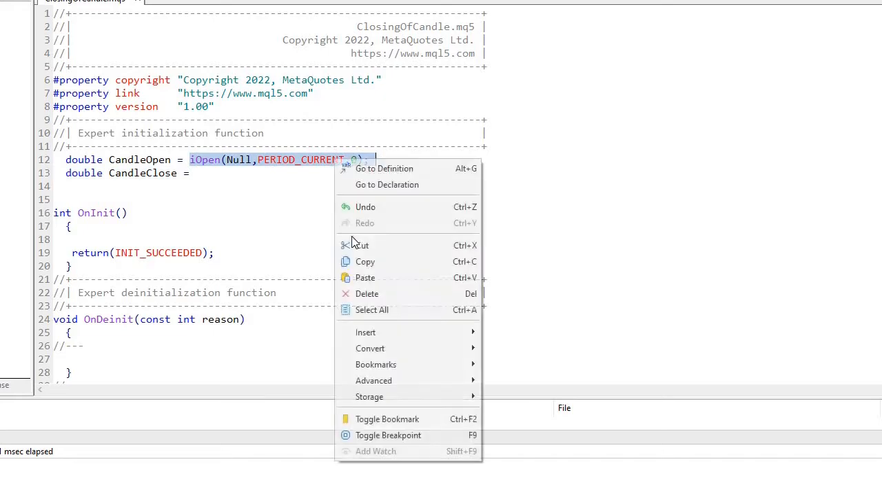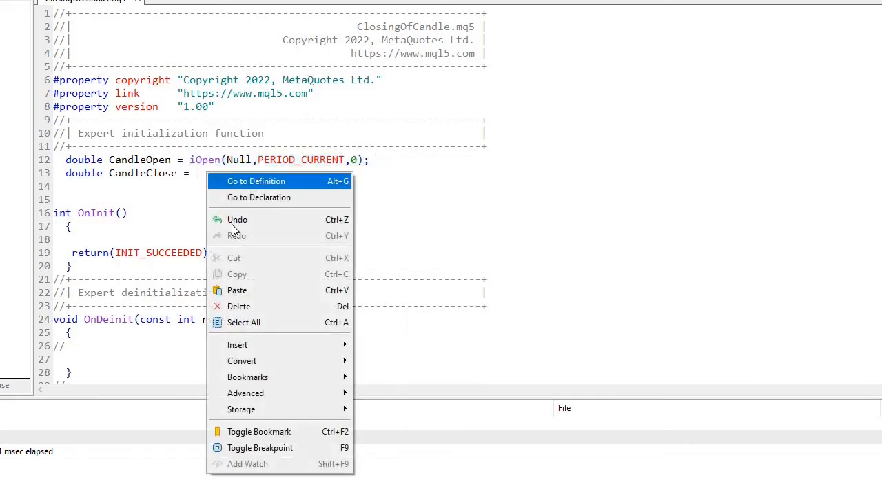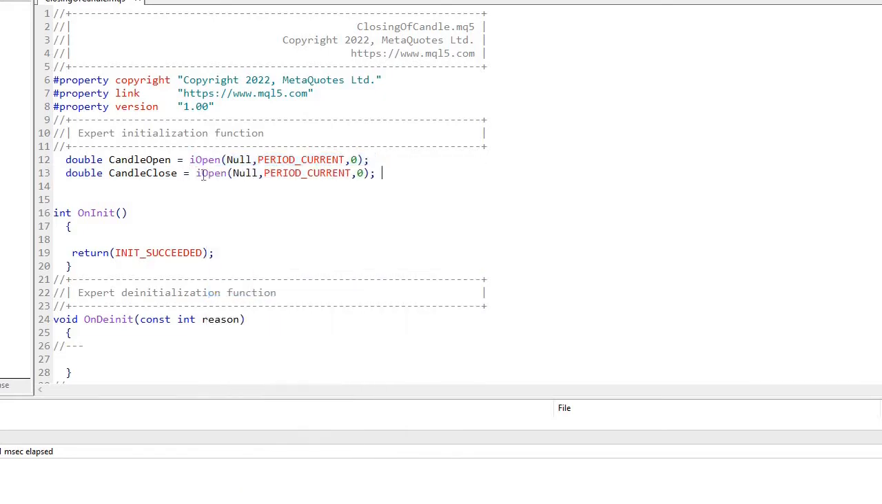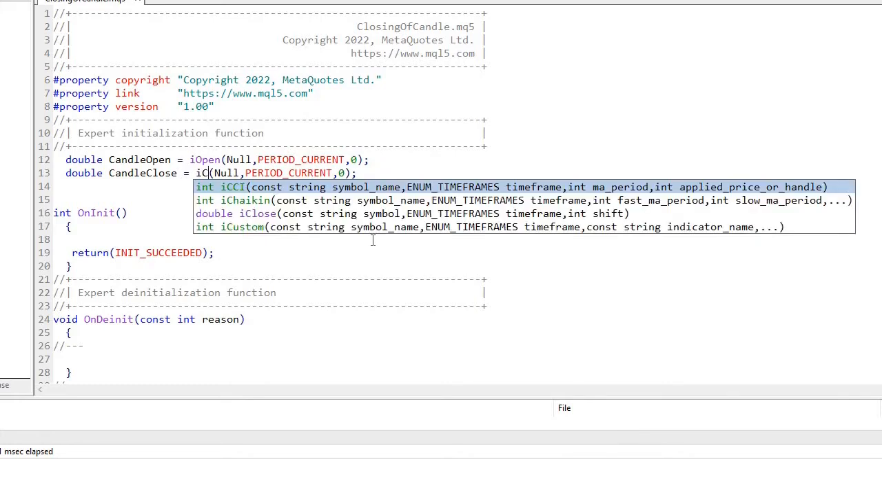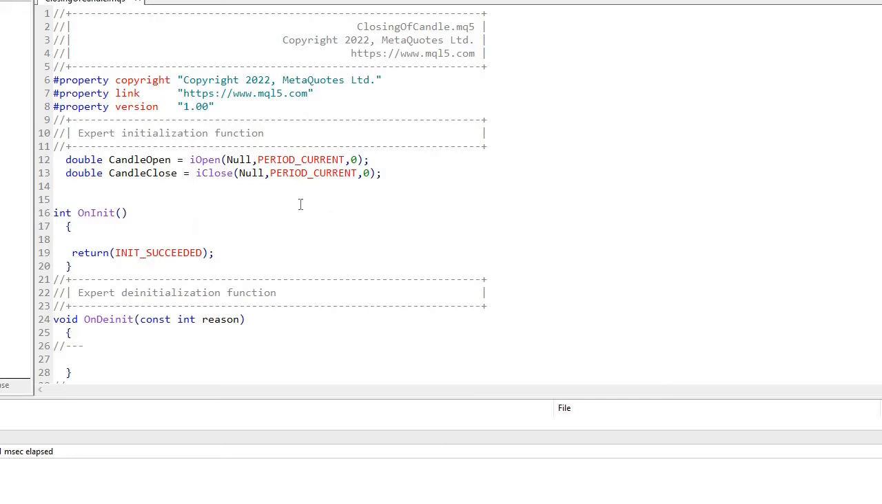The only thing you need to do is copy this and paste here, but remember it's the close, right? It's not open, so you can just say iClose. You see, now iClose, everything is fine.